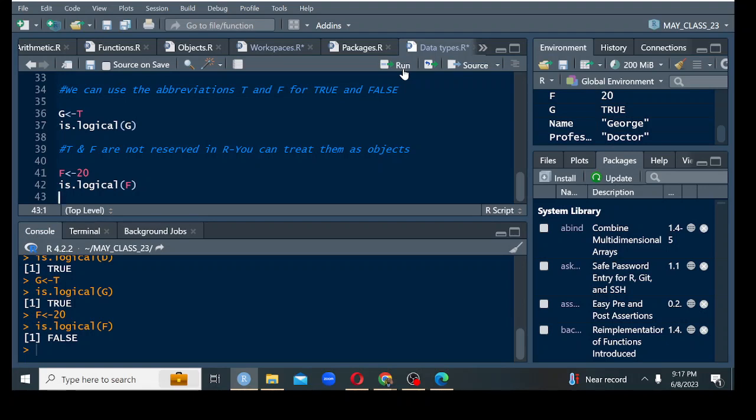type of data type. So yes, we have seen that you can use T and F to represent true and false, but they are not reserved in R, meaning that you can treat them as objects, like you can store some kind of data types in those objects.